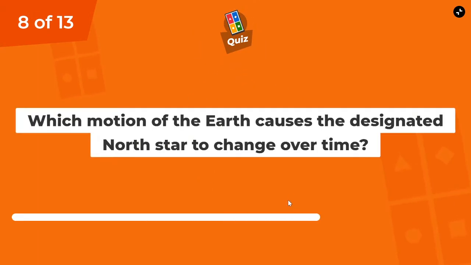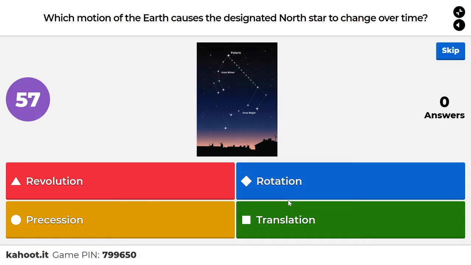So which motion of the Earth causes the designated North Star to change over time? Well, we've got some choices: revolution, rotation, precession, translation. And now you've got probably about 10 more seconds to answer. Now about 5. And now when you're seeing this, you probably should have answered, as the time is going to be ticking down away. But let's talk about those other things in the sky too, that you've got.